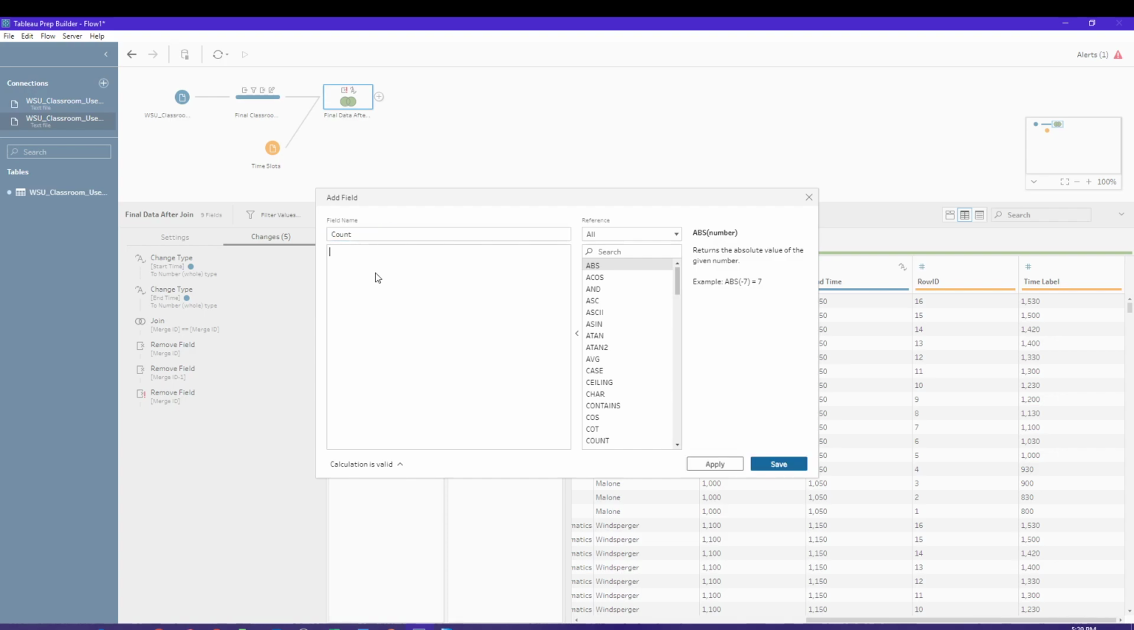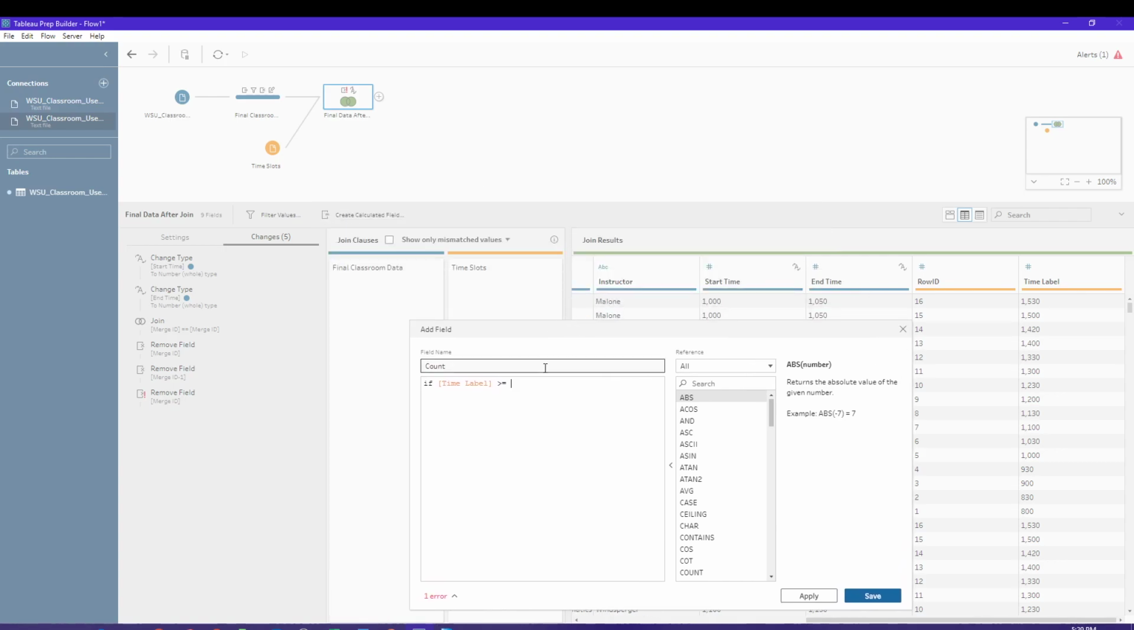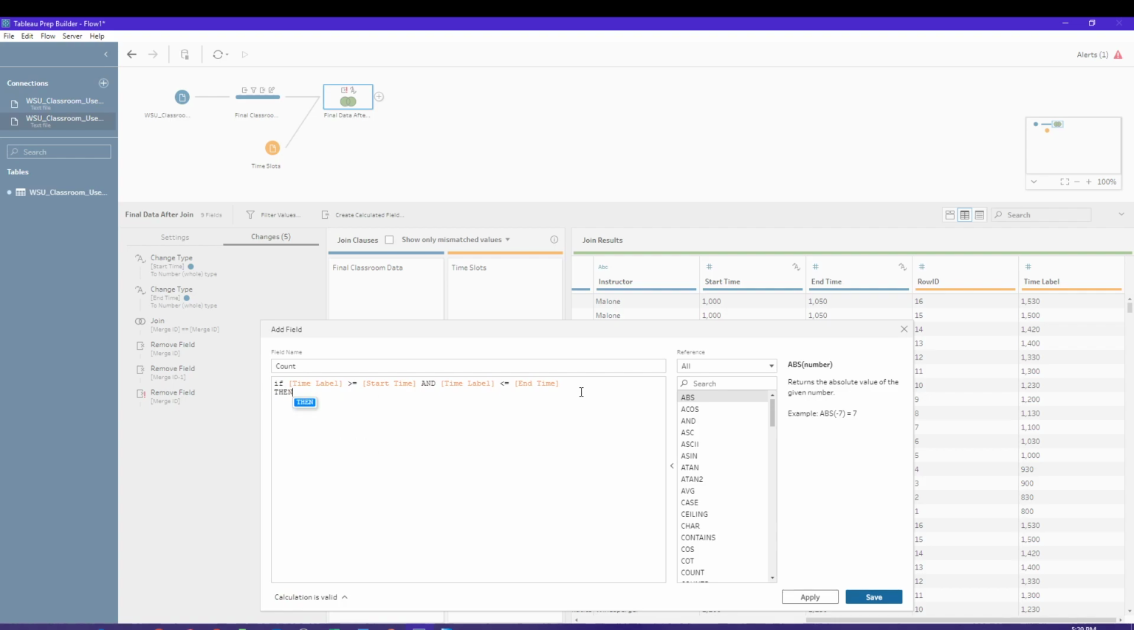So this is going to be count, if time label. Tableau Prep uses tab complete. If time label is bigger than or equal to the start time, and the time label is less than or equal to the end time. So that is going to ensure that that class is happening during that time slot. So if, then I'm going to give it a 1, else I'm going to give it a 0.